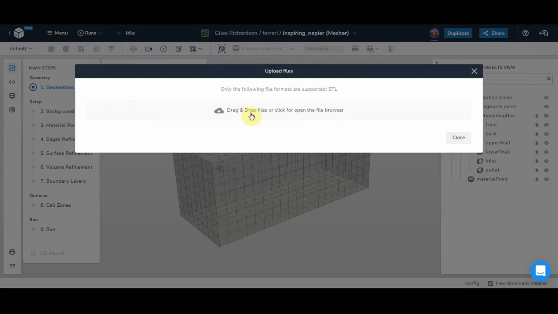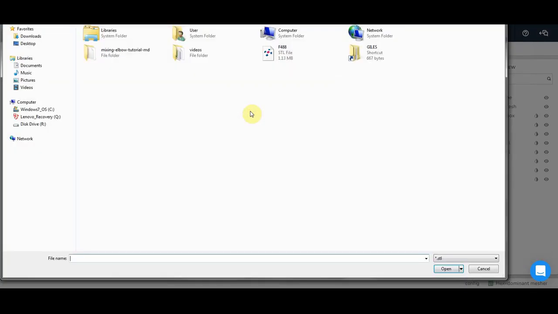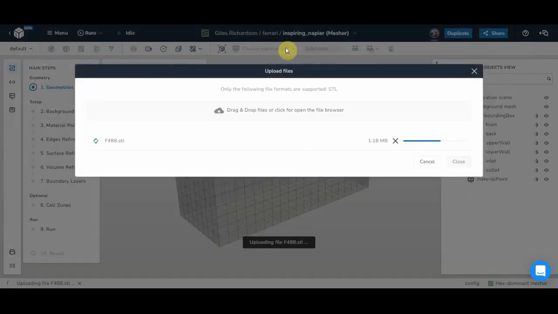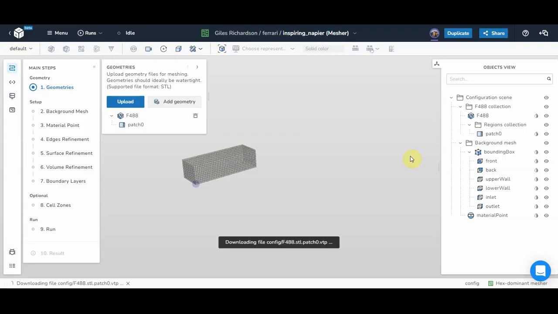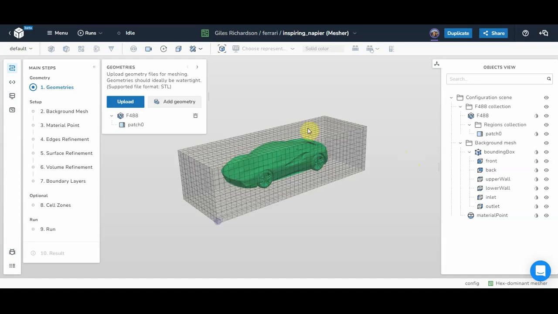So first thing is to upload your geometry. I've got a Ferrari 488 geometry. It's a very coarse STL file, but it's okay just for demonstration purposes. So that's loaded in. You can see the geometry there, so that's all good.